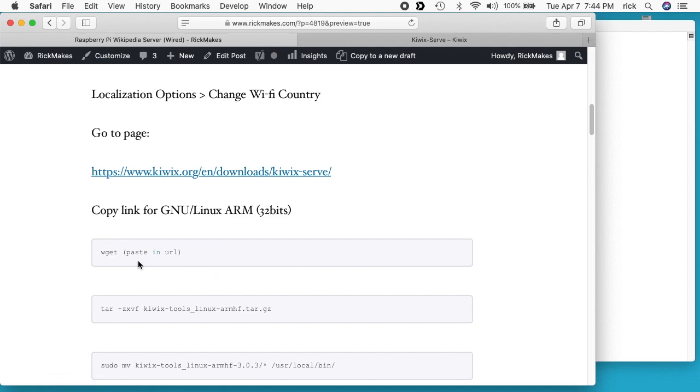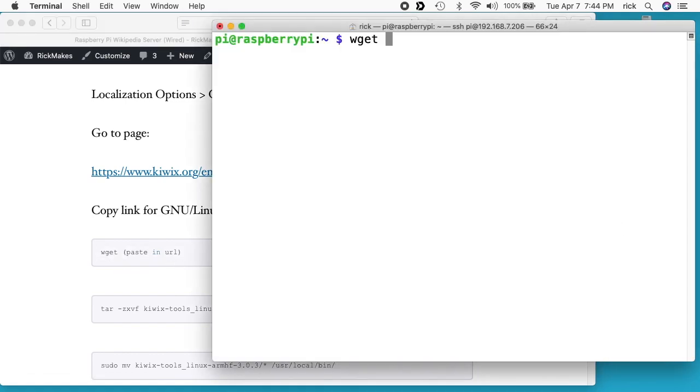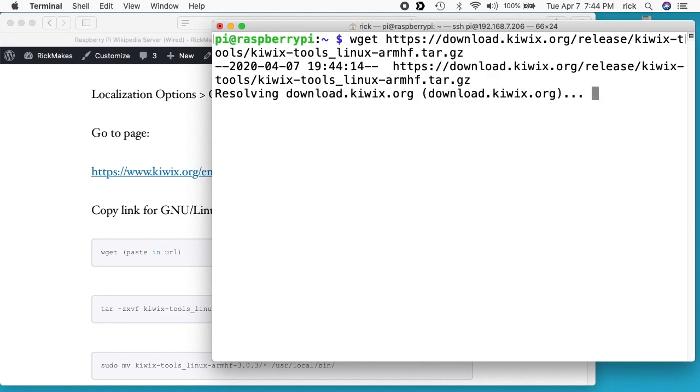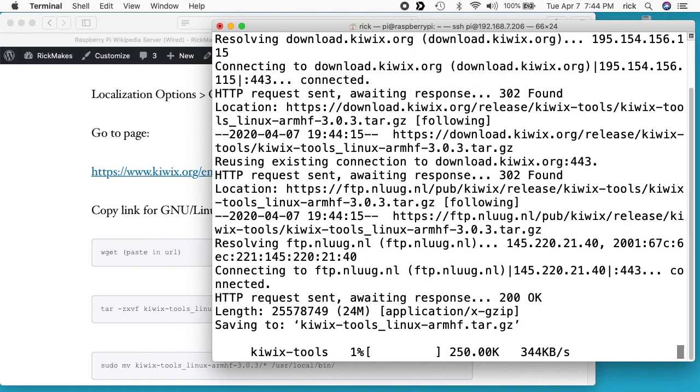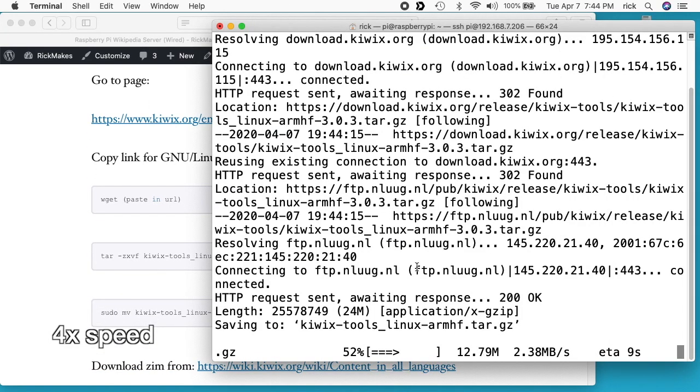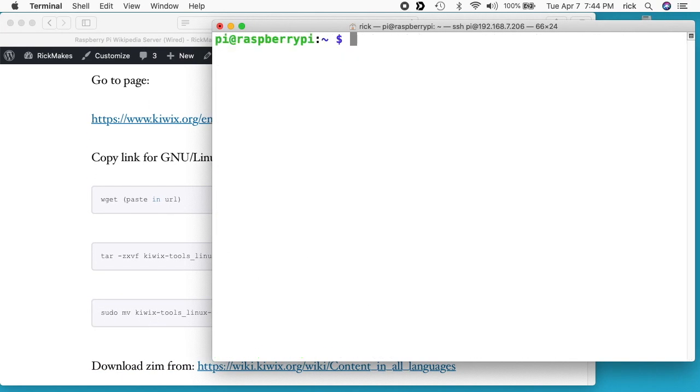Okay, we'll go back to the instructions here. It says wget paste in URL. So I'll go to my site, I'll type wget, and then I will paste in my URL and I'll hit enter, and that will download it directly to the server. I'll clear my screen. You don't have to clear your screen every time, I just do it to make it easier to see.